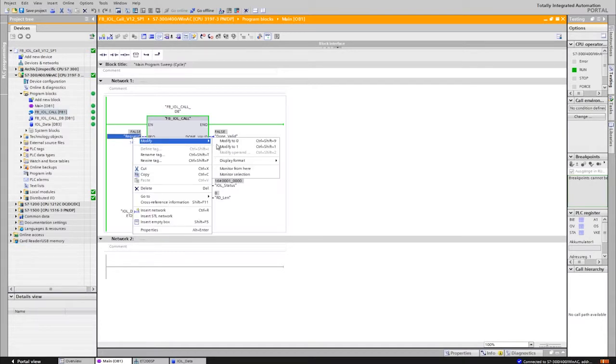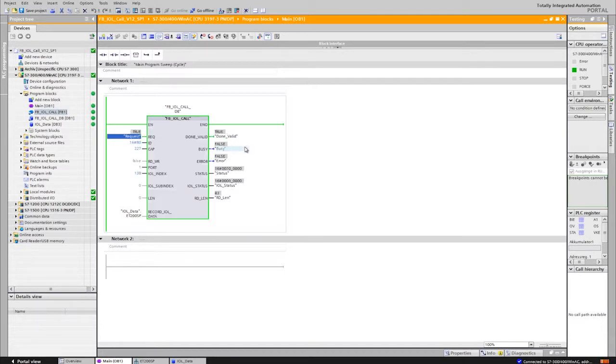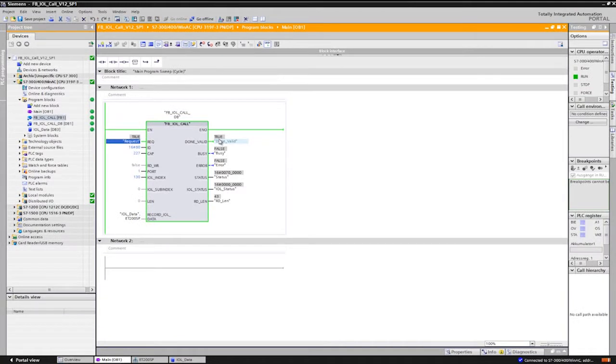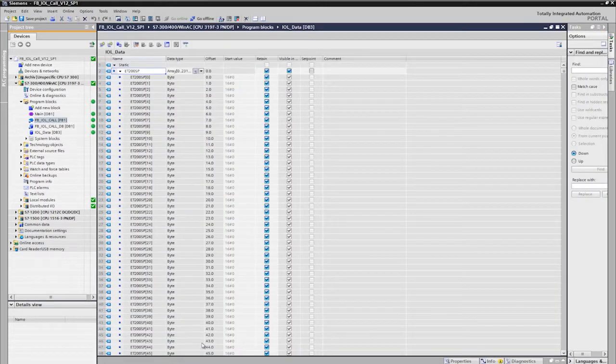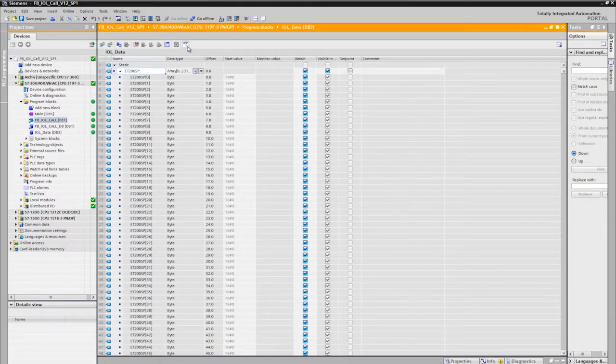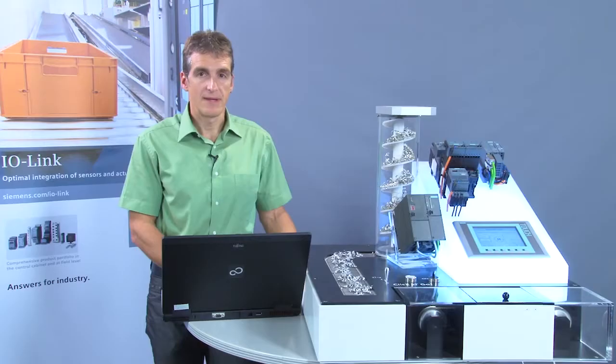Now the request is started and you can see the corresponding values for the function module. The transmission was successful, which is indicated in the done valid output parameter with true and the length of 43 bytes, as we can see here. All relevant data records of the 3RA27 function module are stored in the previously selected data block.